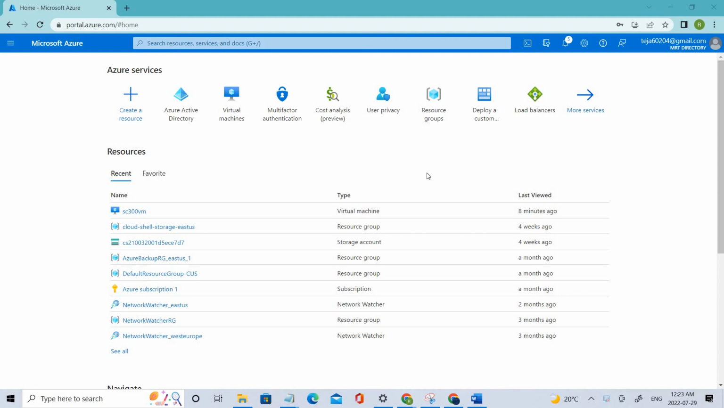Hello everyone, welcome back. So today we'll be talking about logging to Linux virtual machine in Azure AD. So let's go ahead and start.